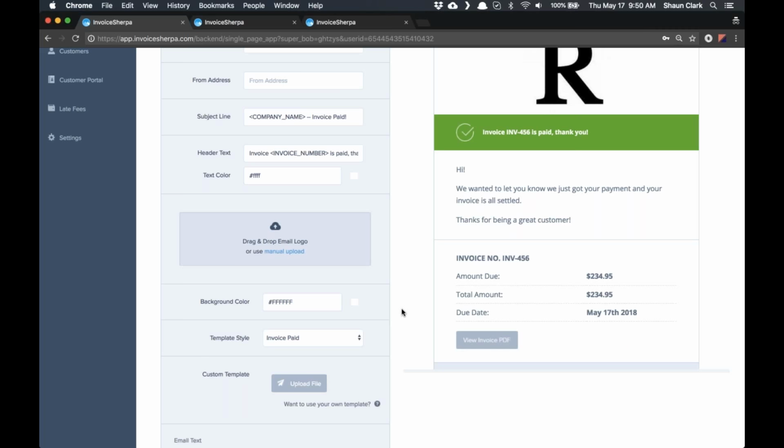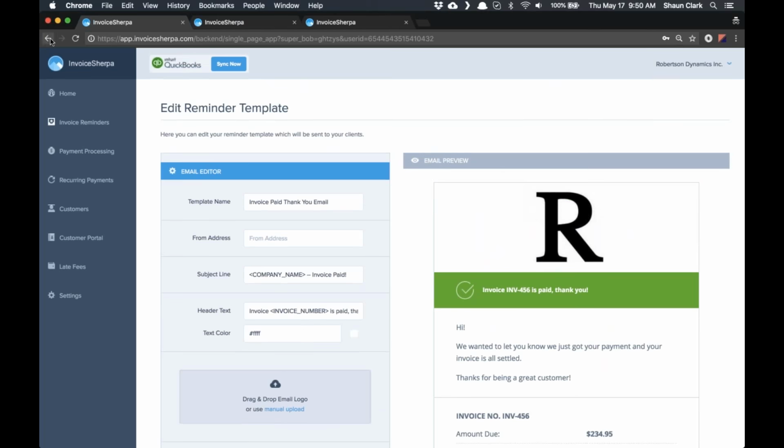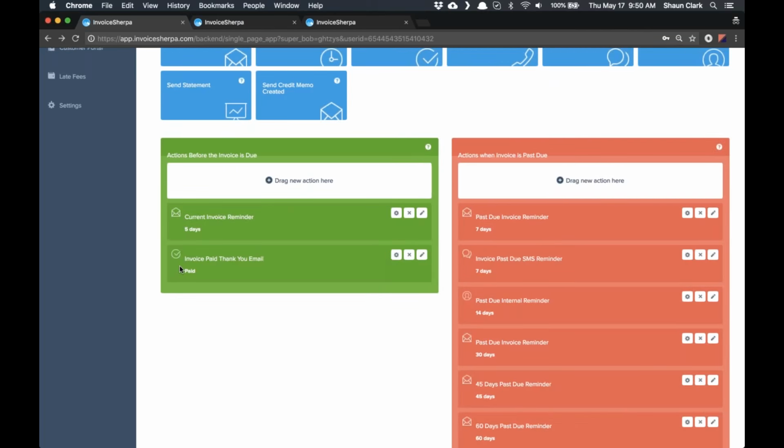So there's a lot of really fun uses of this email that can help you and can help your customer at the same time. So thank you very much for pointing that out. And just another, so this is not invoice that you're creating in Invoice Sherpa. These are the same invoices you're creating in QuickBooks Online, correct?